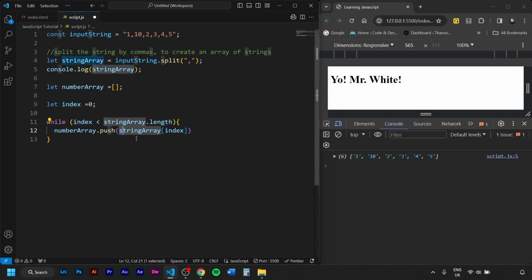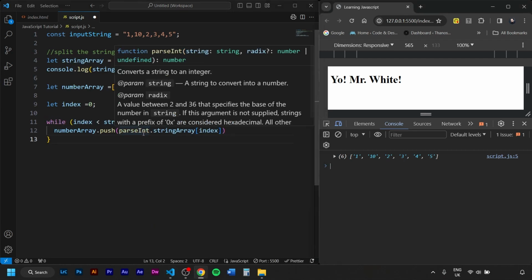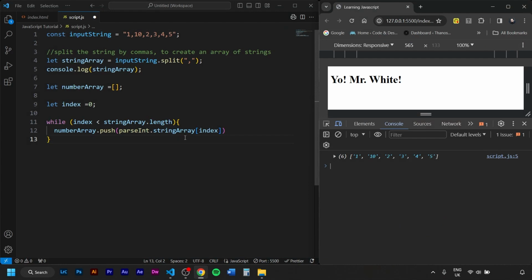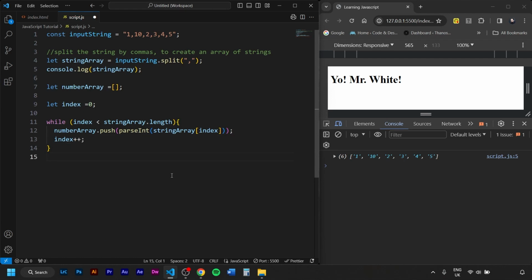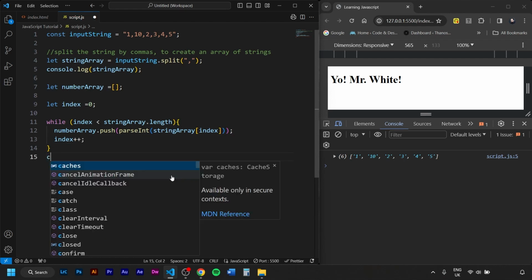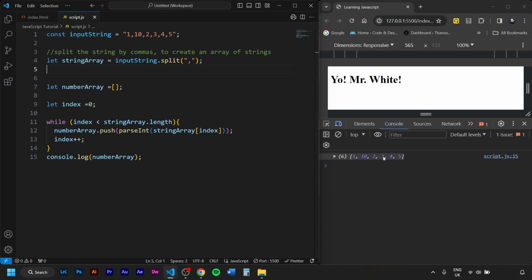But if we run it like that, it's going to just put them as strings again. We've done this before, how to turn strings into numbers, and we use parseInt. It's called parse integer. I will put it inside brackets right here, and then of course index plus plus. Towards the end, to check everything, we're going to console.log the numberArray, and we want to delete this one so we're not confused.